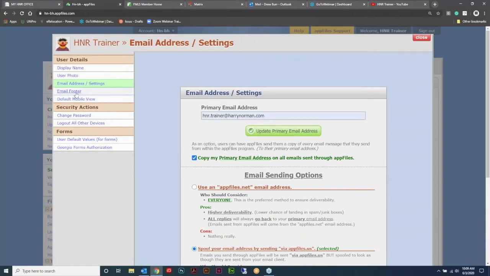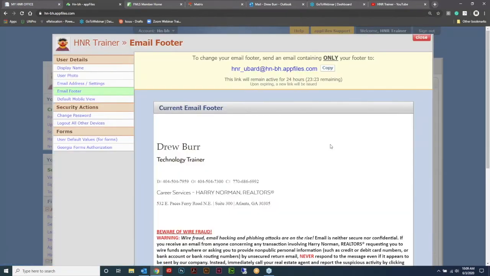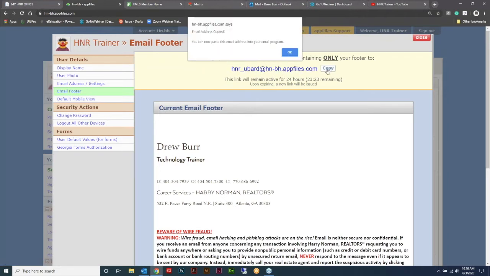Your next is your email footer. Now, this is something that I run into questions all the time with. Your goal is you're trying to get your signature from your email into AppFiles. You can do and refresh it a million times. So if you have any changes to your email signature, you can just redo it. And the way to do this, at the top when you click on copy, you're going to copy this email address that's tied to AppFiles. By clicking this button, it actually tells you that you're copying this email address.